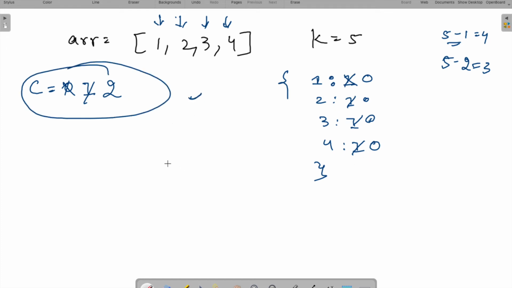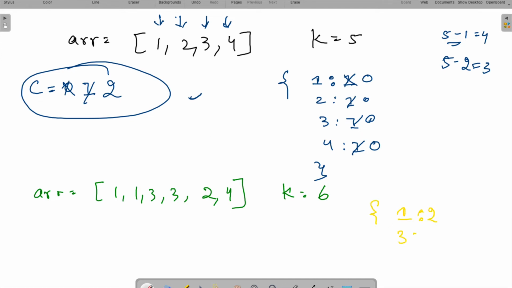Okay, let me take another test case in order to understand one more case here. So let's suppose 1, 1, 3, 3, 2, 4. Great. And k is equal to 6. So in that case, let's create the hash map first. So 1 is occurring 2 times, 3 is occurring 2 times, 2 is occurring 1 time, and 4 is occurring 1 time.